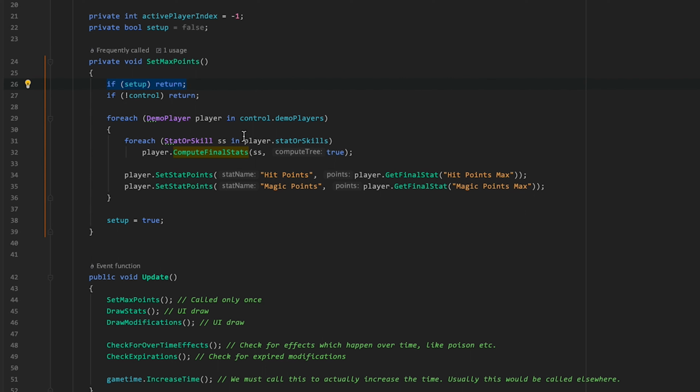And all this is, just for the demo, is to make sure that the hit points and the magic points are actually set to the final stat of the maximum hit points and magic points. Because in this demo and in the game I'm working on, hit points and magic points don't use the proficiency and the values like other stats do. They're just the points. If you have 20 hit points, you have 20 hit points. If you have 10, you have 10. Then no other modifications go into that. And so I want to make sure that that is set for the demo. That's the only thing that does.